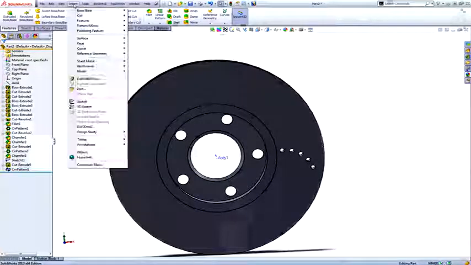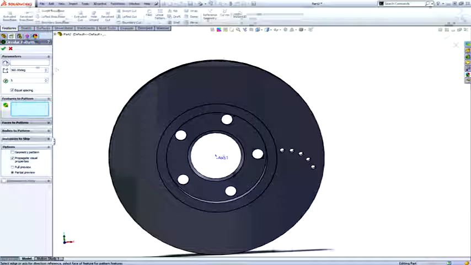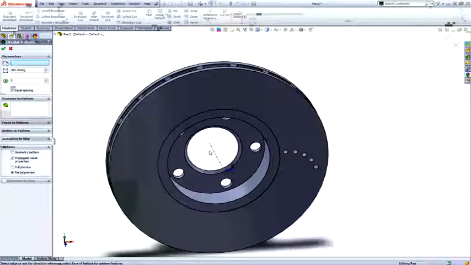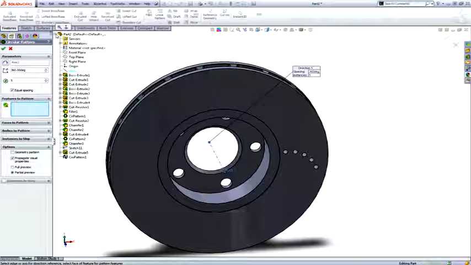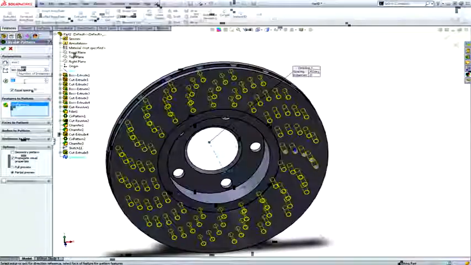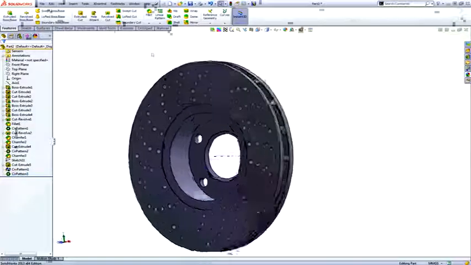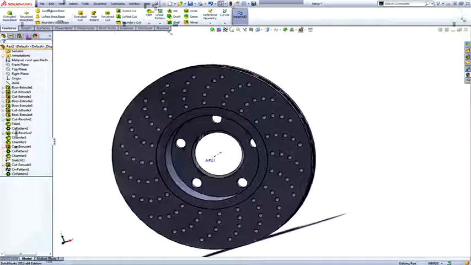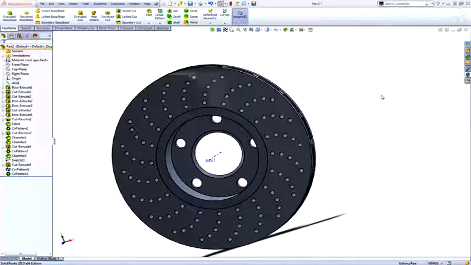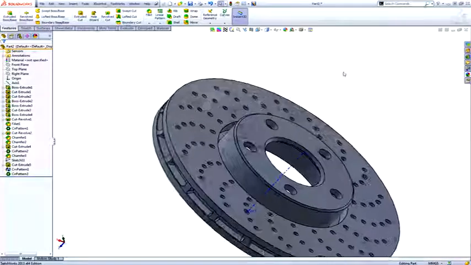Go to insert and choose pattern and mirror and choose the circular pattern. Now in the pattern axis choose this axis, and in the features to pattern you expand your feature tree and choose the curve driven pattern, and in number of instances you type 20 and click OK to accept. So it will start to look something like this. Now all we need is to give it some fillets and some chamfers.